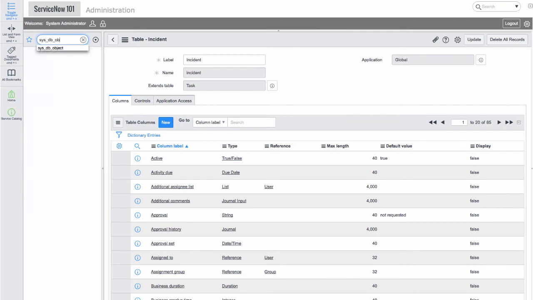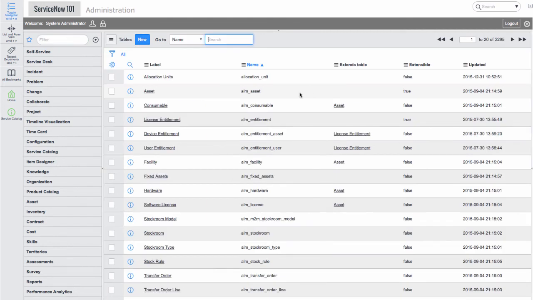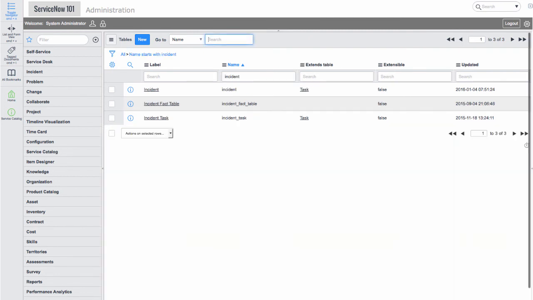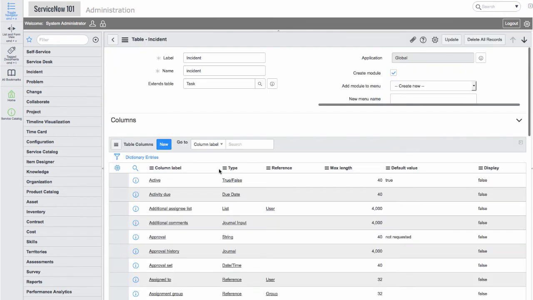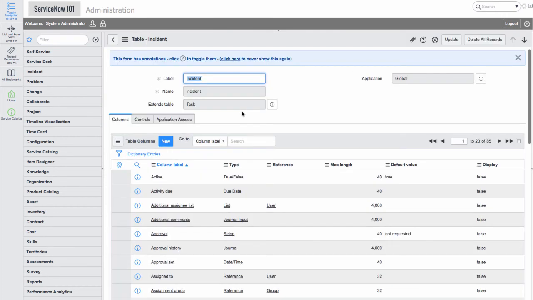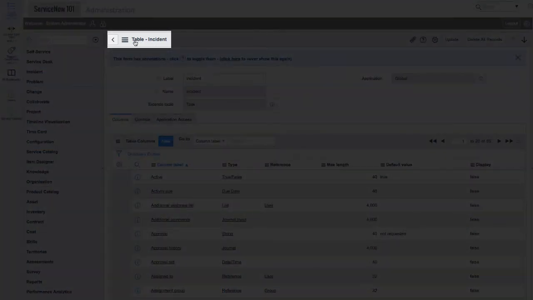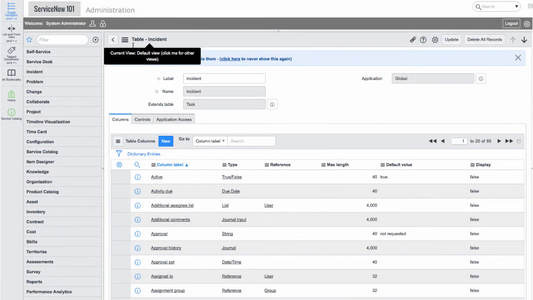So if we were to navigate to the sys_db_object table, filter by table name of incident, and go into this record, this page is the exact same page we were just in. It's important to note that the label for the sys_db_object table is in fact the word Table, which is shown here. This is one of the three data dictionary tables.